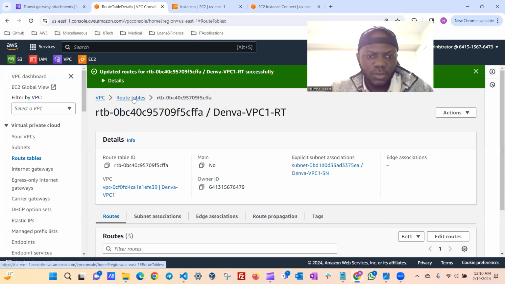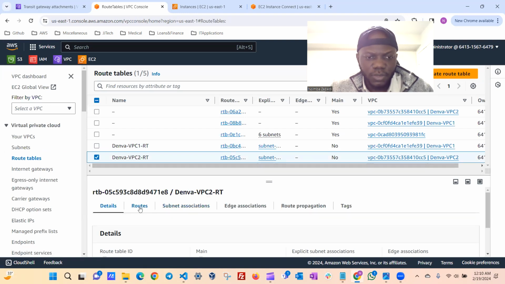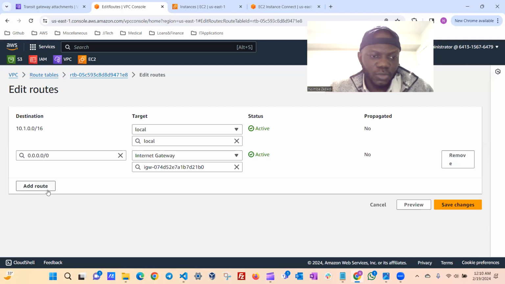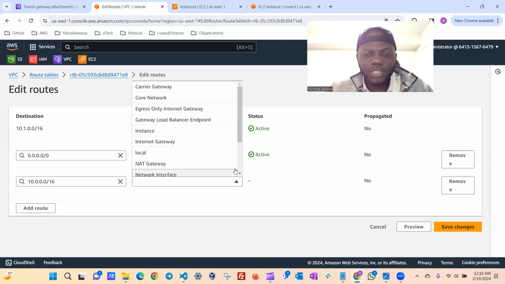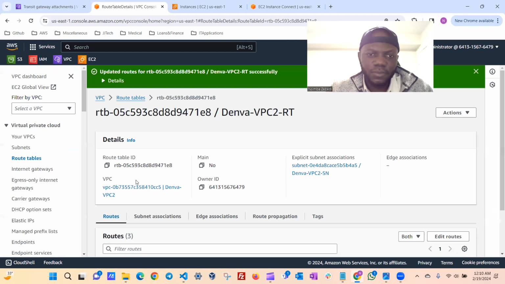All right, so we have that. Now let's go back and do the same thing for the route table for VPC2. So we're gonna edit this one as well, edit the routes, and add a route. The destination will be VPC number 1, the CIDR block of VPC1, and the target will be the attachment of VPC2. Transit gateway attach VPC2. And click on save. So now we have this set up.